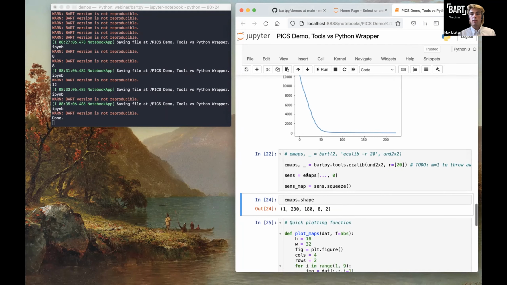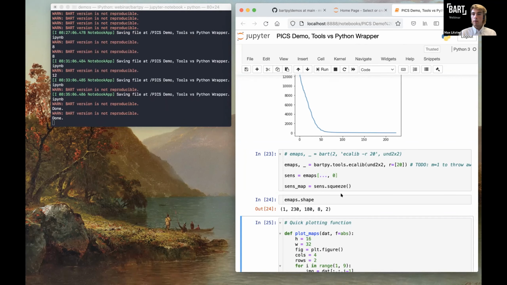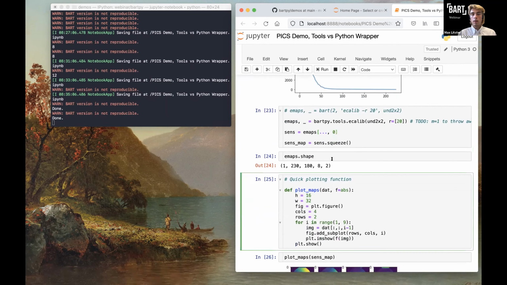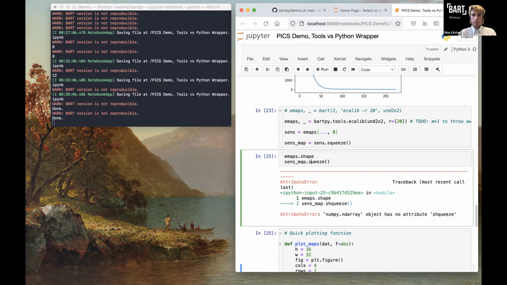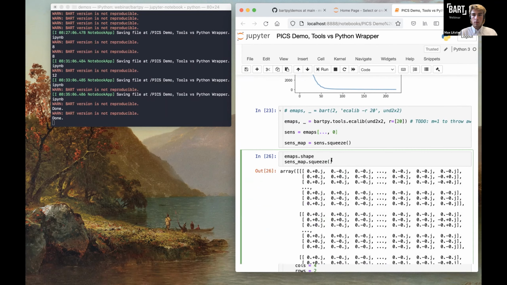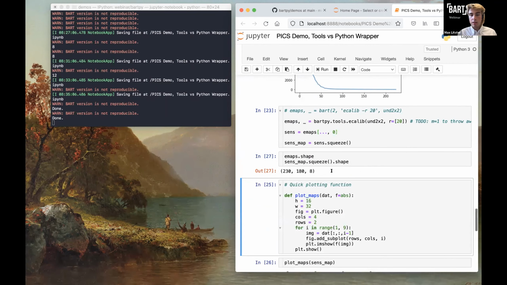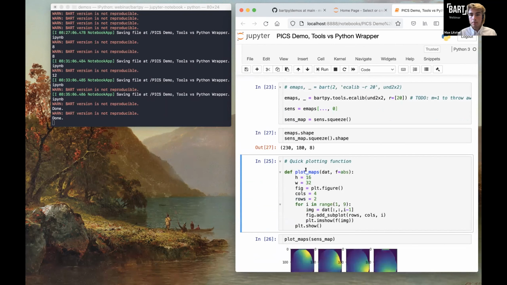We're going to grab the first set of maps here. So we're going to use our familiar Python NumPy indexing, using the ellipsis to grab everything up to that last dimension, then grabbing just the first set there. And now we see we have our large array. Once we've performed our squeeze command and grabbed the first set of maps, everything dimensionally works out as expected.